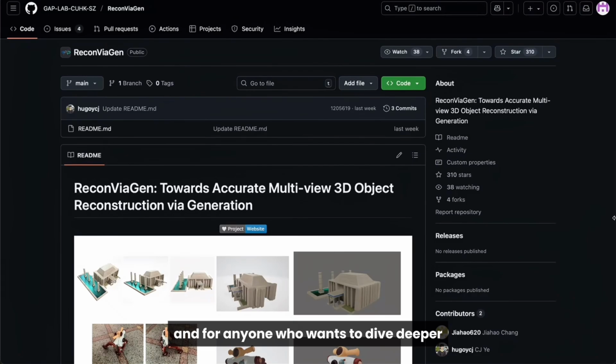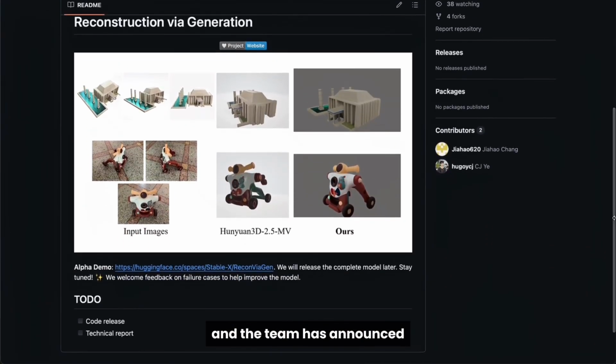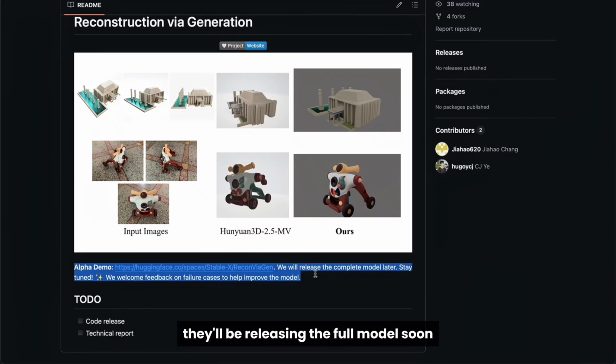And for anyone who wants to dive deeper, there's also a GitHub repo available, and the team has announced they'll be releasing the full model soon, so stay tuned for updates.